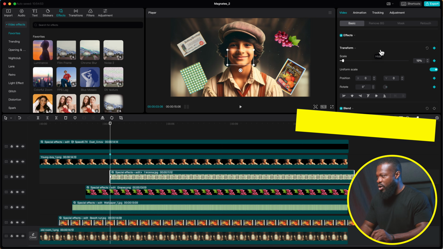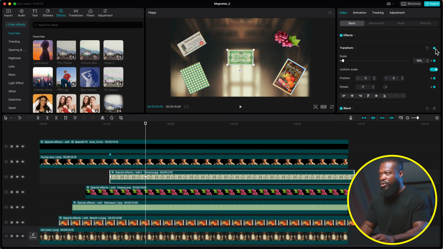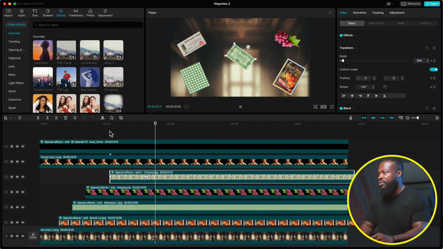Then let's go somewhere 40 frames forward, and let's drop another keyframe on transform, and we're going to rotate the money a bit to something like this. So with this, you can go with your creative choice and rotate it anyhow you want to do it. It doesn't have to be exactly like MagnatesMedia. So I'm going to go for something like this, and now look when it goes out on the screen.